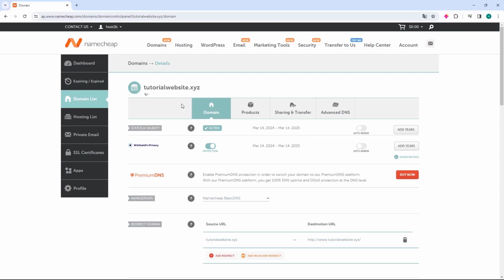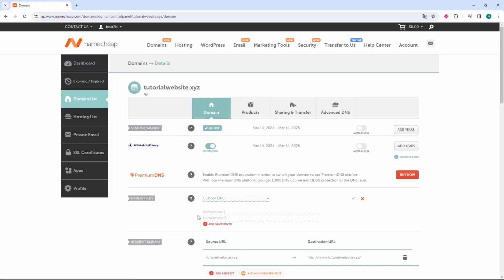And here the domain page will open and we will go down to the Nameservers option. It will be set to Namecheap BasicDNS. Let's click and change it to Custom DNS. And then we'll go down and click on the Add Nameserver button.